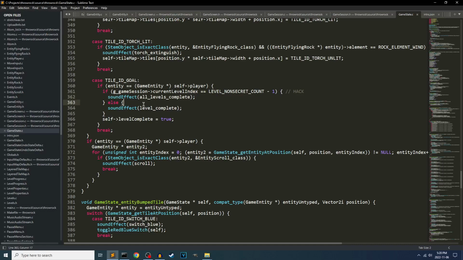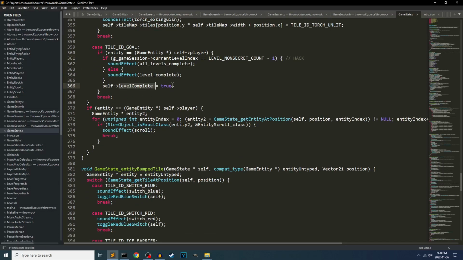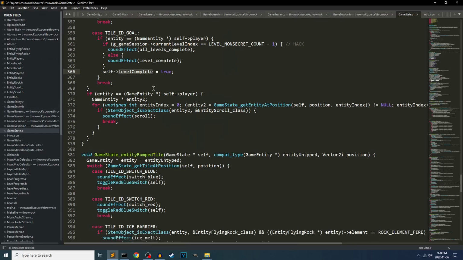So play all levels complete, or level complete if this is not the last level. And set the level complete to true, and then the rest of this, as we've seen, is handled by game screen. Okay.